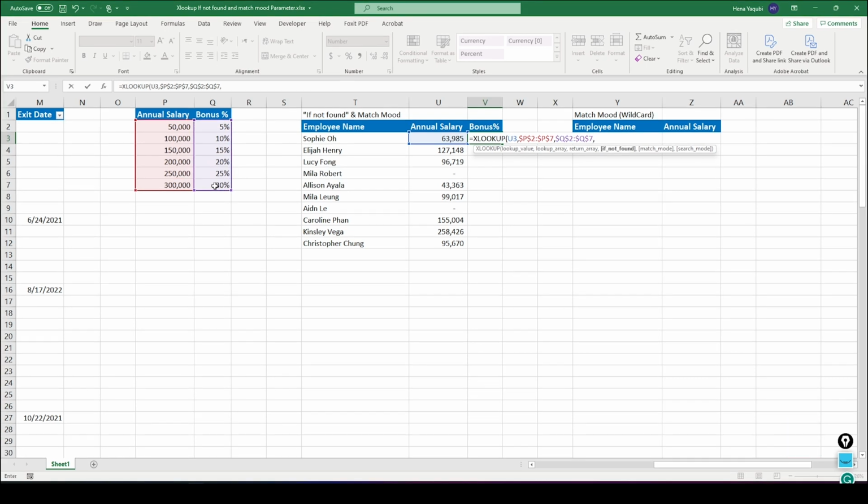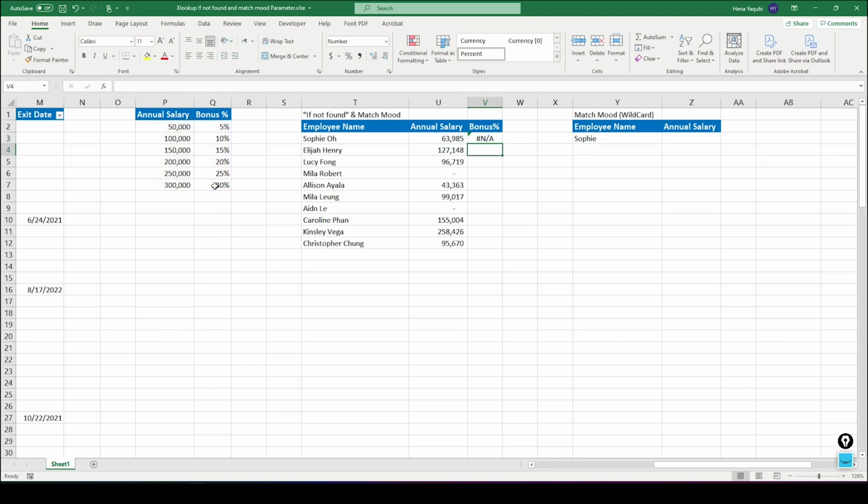The fourth parameter, if not found, we will skip it. The fifth parameter is the match mode. Here we have four options: exact match, exact match or next smaller item, exact match or next larger item, and wildcard character match. By default, the XLOOKUP formula will choose exact match. We will hit the Enter key.